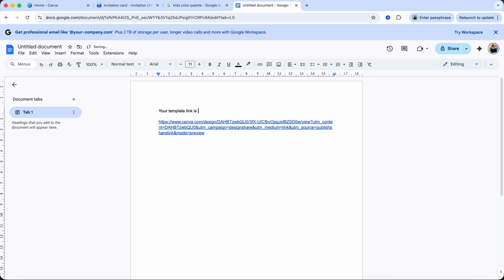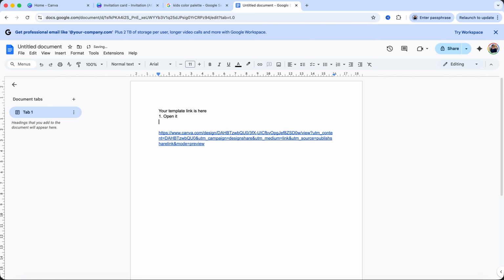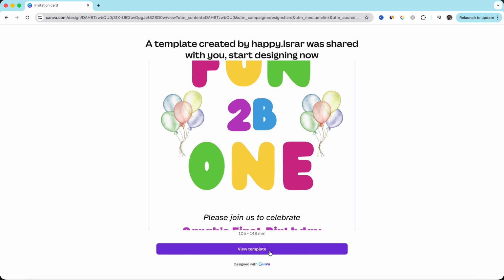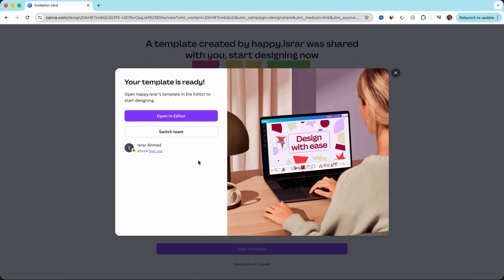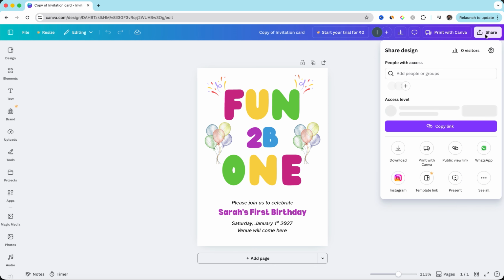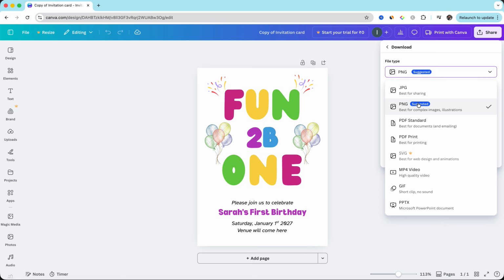Step 1 is to open a link. Step 2, click on View Template. Step 3, make your changes and download it as a PDF. When the buyer opens the link, they'll see this View Template option. And once they click it, the design will open in their Canva account where they can edit it. After making changes, they can go to Share and download it as a PDF, print, or PNG.